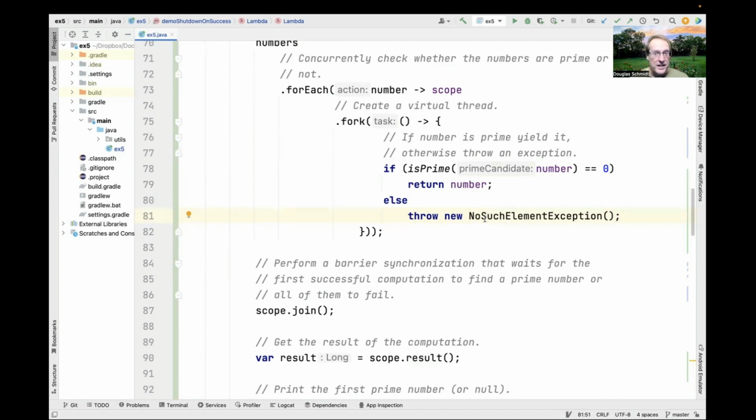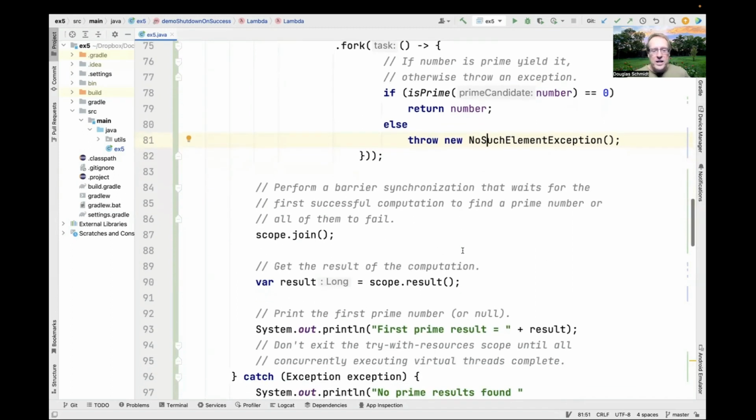But what'll happen in that case, as we saw when we looked at the implementation, is that that's not a successful completion of that future. It's a failure. And so as a result, that will not shut down the shutdown on success scope. So that'll keep going. And then you can see here, we're going to keep going.